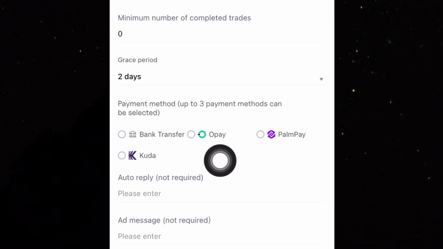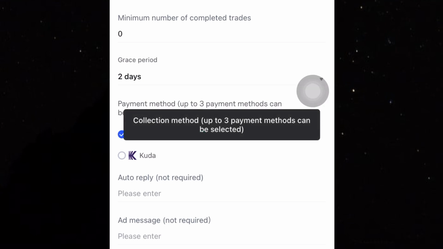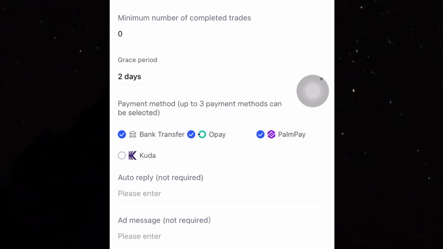Payment method. You can choose all payment methods, but I'm going to choose bank transfer. You can also choose OPay, PalmPay. This is just a secret: if you just choose the three most popular options, I'm going to choose bank transfer, which is all banks, OPay for OPay users, and PalmPay. In fact, anybody can do business with you if you choose these three options.